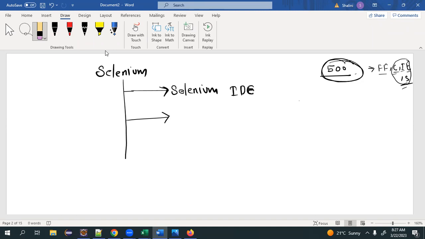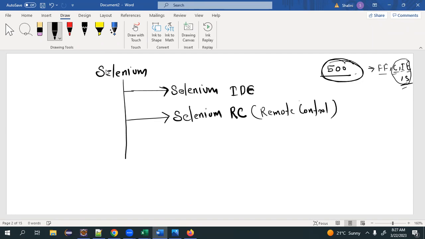So to avoid this problem, they introduced the next version of Selenium, called Selenium RC. RC means remote control. So what was the disadvantage? This was a record and playback tool, and it was working only with Firefox. Here they have avoided this in Selenium RC.